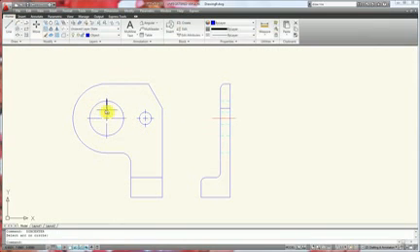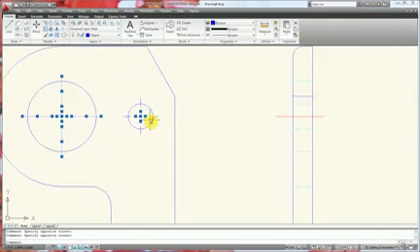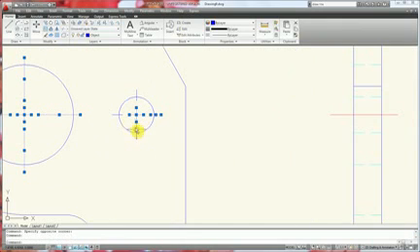select this center mark that I made for both of these and switch them to my dimension layer. That way we can turn off the dimensions if we have to eventually, or modify the dimensions. So I selected those and selected dimension. I'm going to select my dimension layer.